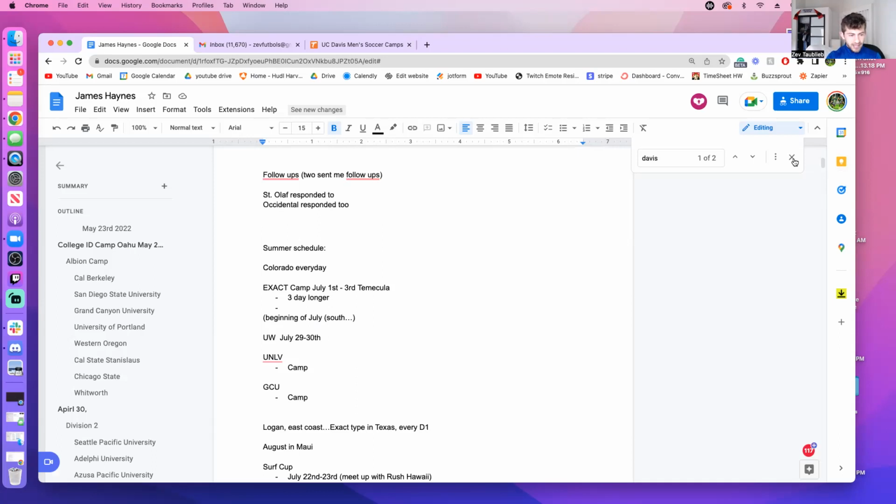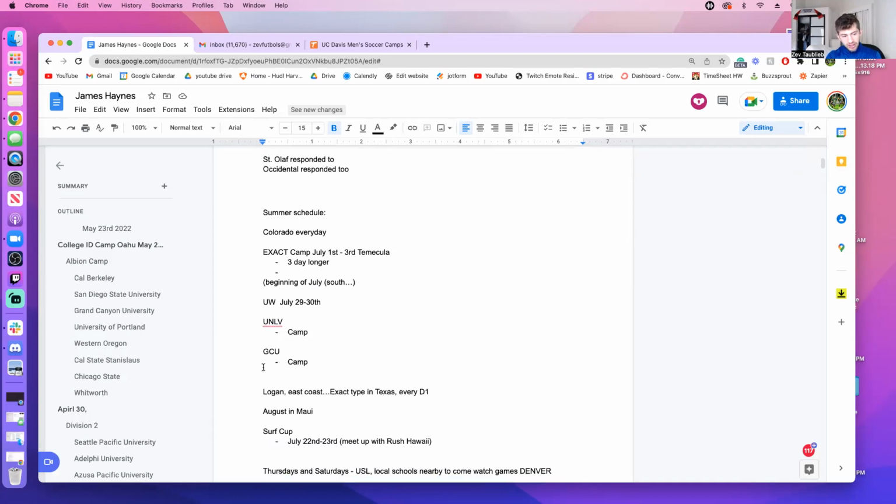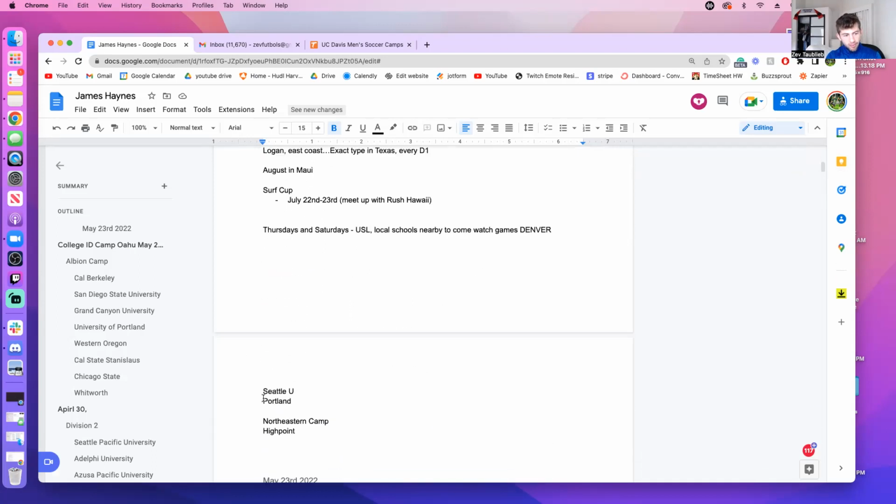So here's what I guess I'm saying: these camps, UW, UNLV, GCU, Portland, Seattle, we don't have any contact with yet. Seattle's going to be at the UW camp, perfect. Yeah, and I think Portland might be too. A bunch of the schools up there are going to be there.